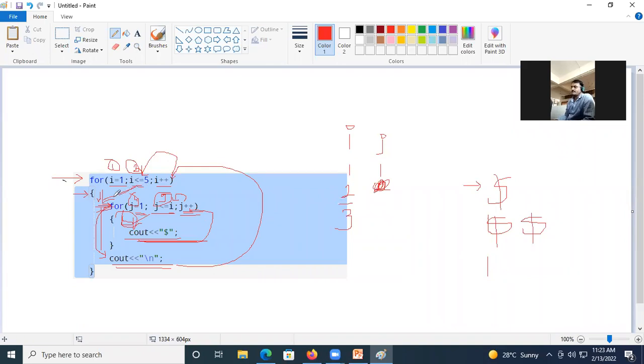Yes, the condition is true. So again, it will enter into the body of this for loop. Now it will find one more for loop. Here the value of J is reinitialized to 1. The value of the I variable is 3. Here it will check the condition J less than or equal to I. J is now 1. 1 less than or equal to 3. The condition is true, so it will enter and print the $.